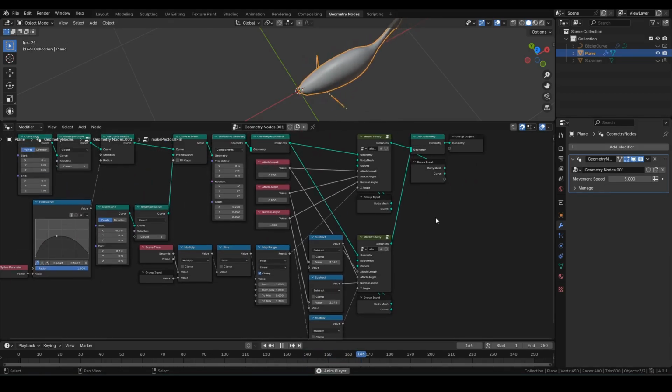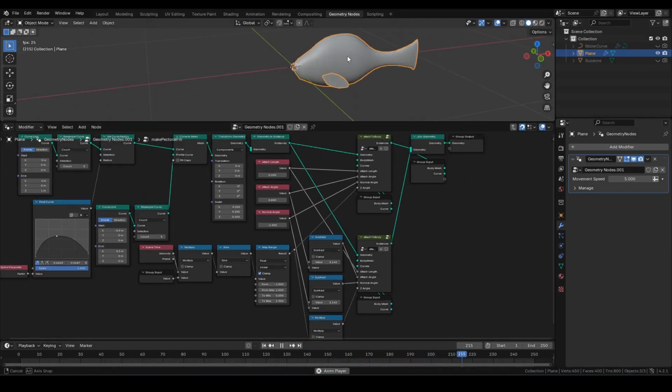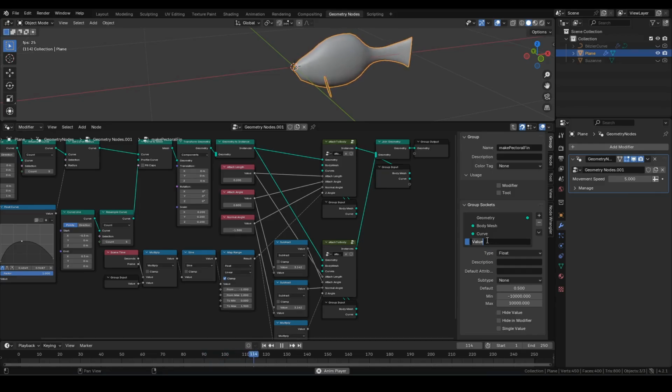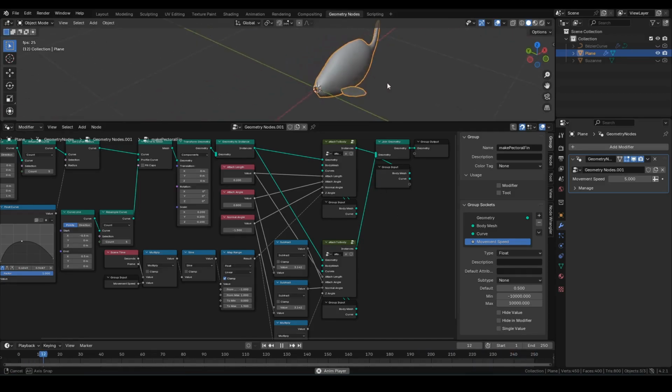Let's reconfirm the animation. Now the fins and body motion is in sync. Let's not forget to properly name the input. Call it movement speed to match the top input name. Pectoral fin is now complete, so let me share the full view.